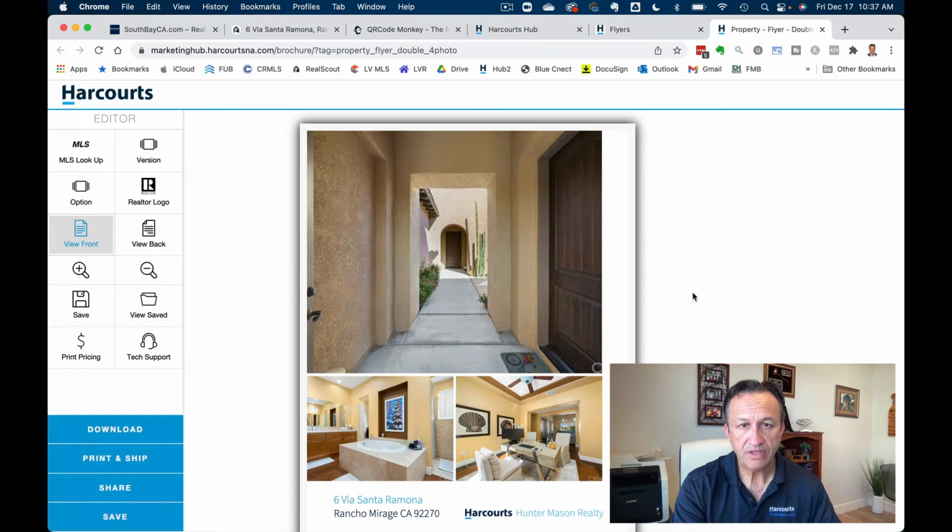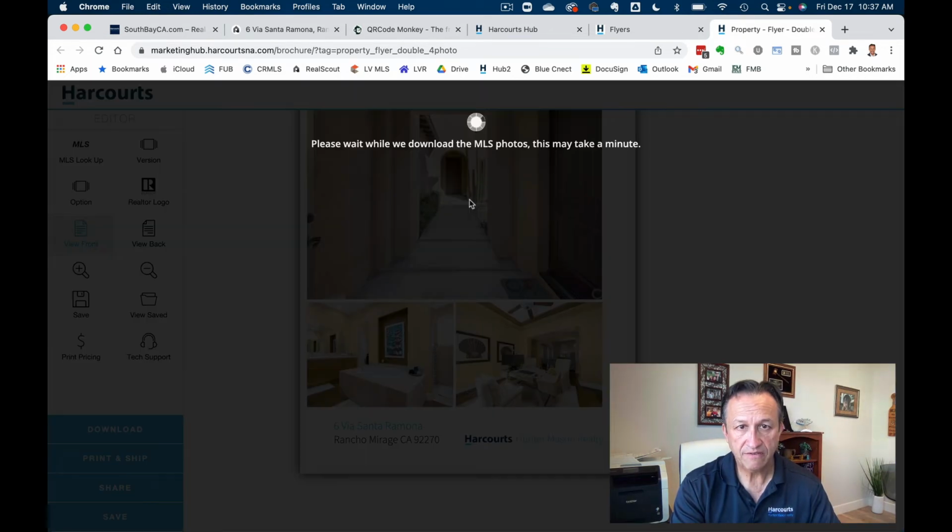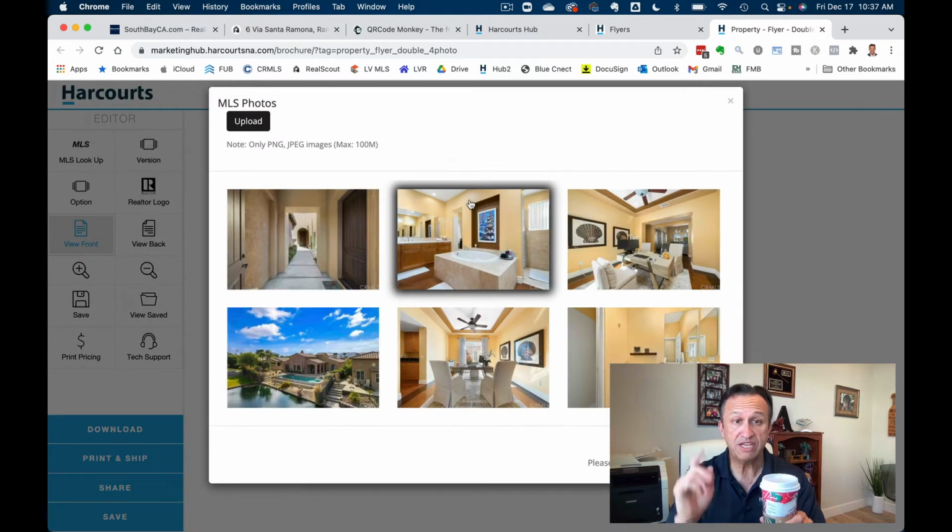What's cool is I can select different images. I click this, and it pulls from the MLS directly. So all my professional photos are there, and I can pick and choose which ones I want to show. I can upload photos as well. Right now it's downloading from the MLS, so while we do that, I'm taking a coffee break.